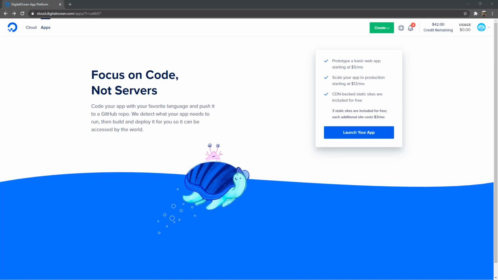I'm going to show you guys how to deploy a React app very easily using just DigitalOcean's apps as well as GitHub. Now, you need to make sure you have a DigitalOcean account.